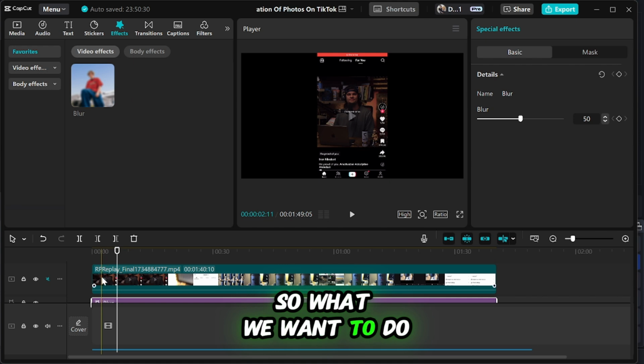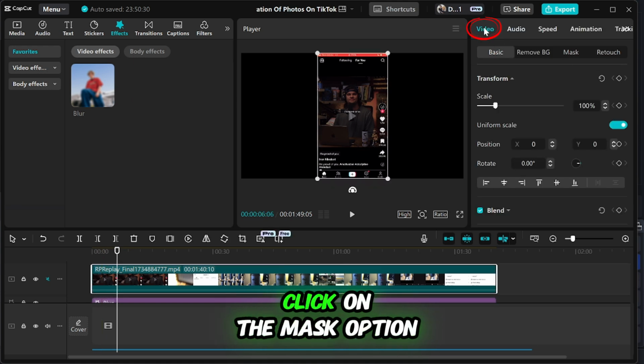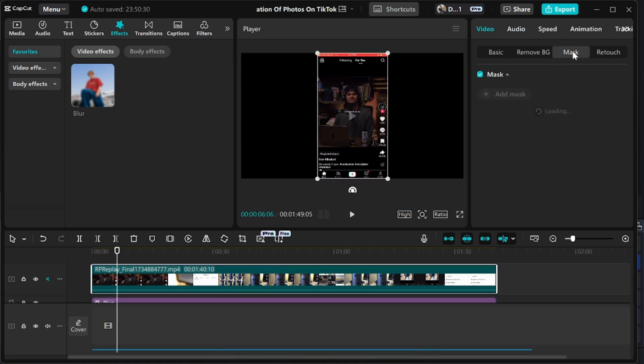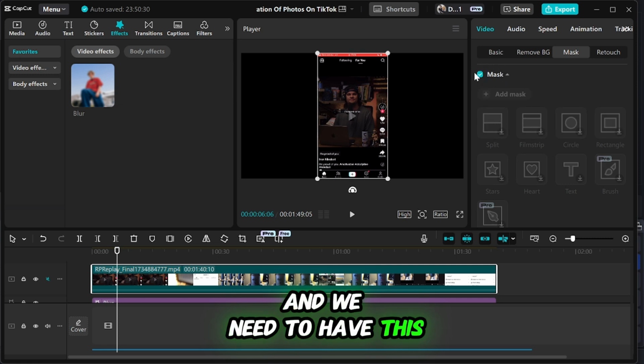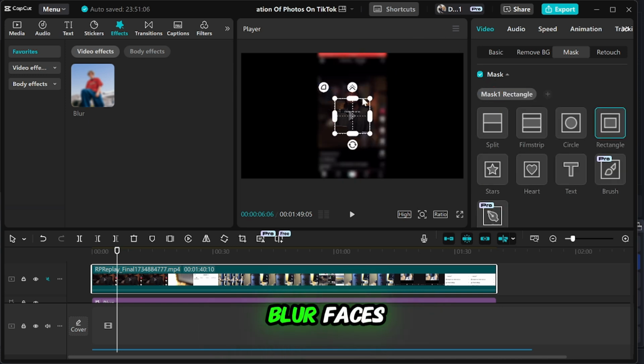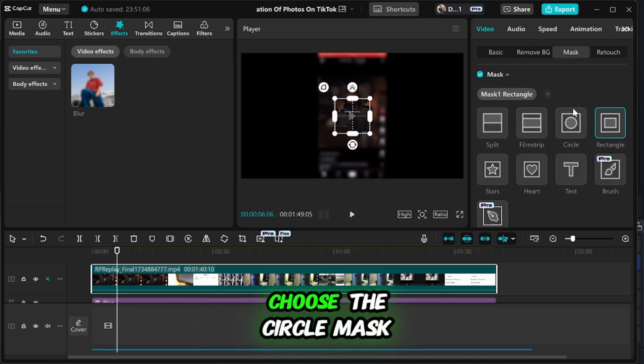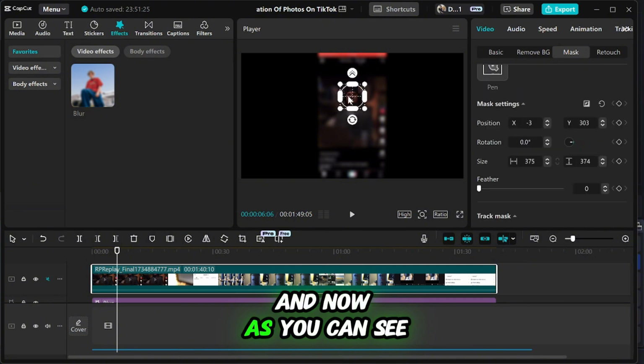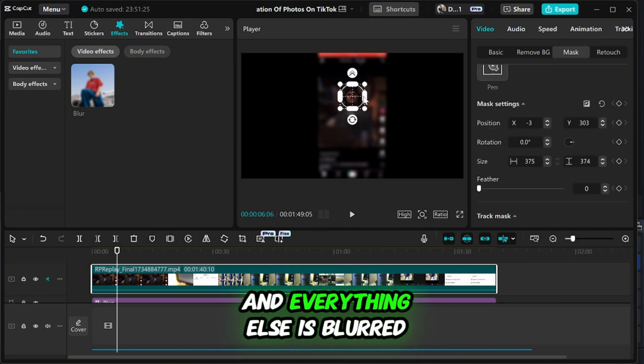So what we want to do, click on video and then click on the mask option, and we need to have this mask checked, and just click on add mask. And if you want to blur faces, you will probably want to choose the circle mask. And now, as you can see, only the face is sharp and everything else is blurred.